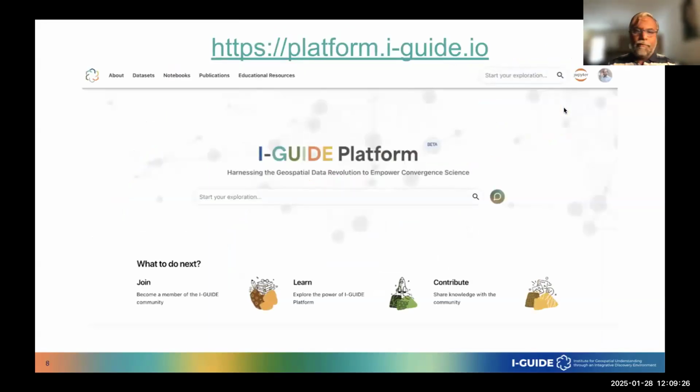So I mentioned the iGuide platform multiple times. So where can you find it? If you have not already logged in, you can find the platform at platform.i-guide.io. If you go to i-guide.io, that's our project website. And if you go to platform.i-guide.io, you will come to this platform page. I'll have a short demo and then we might do a little bit of hands-on. But again, feel free to interrupt me if you have any questions.